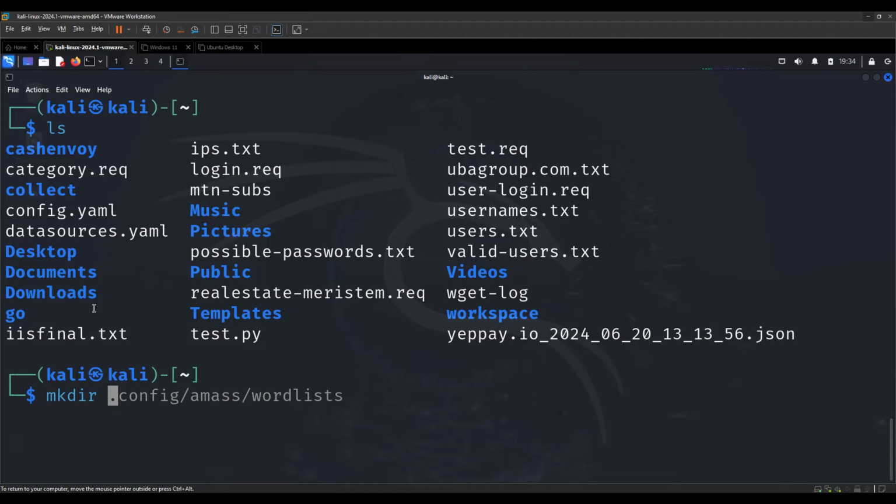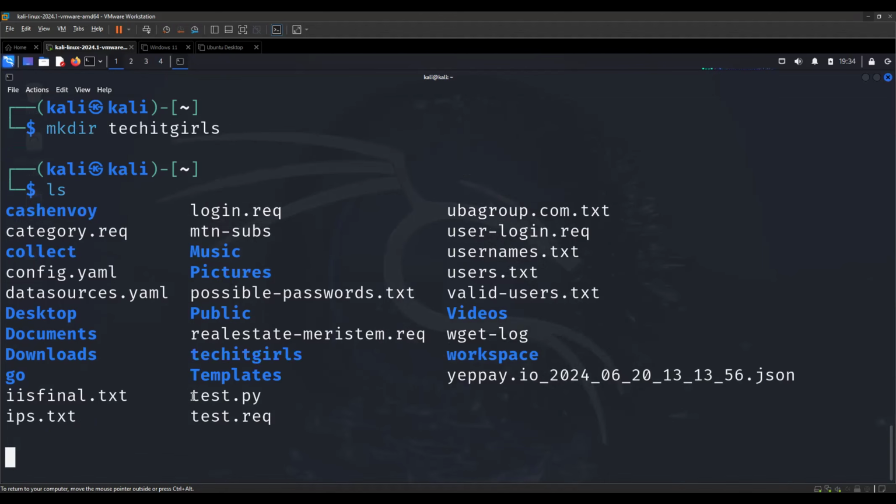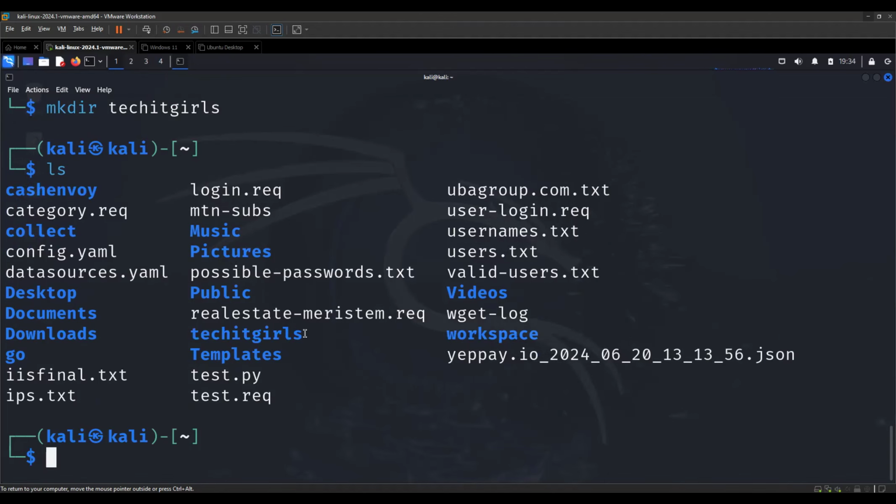So I can use the command mkdir and then type Tech IT Girls, right? If I do this, it's going to perform the action. It's not giving me any outputs. But if I do ls again, we'll see the folder created here as Tech IT Girls. And of course, it's highlighted in blue because it's a folder. So that's how we can make directories. That's how we can create new folders in Linux.